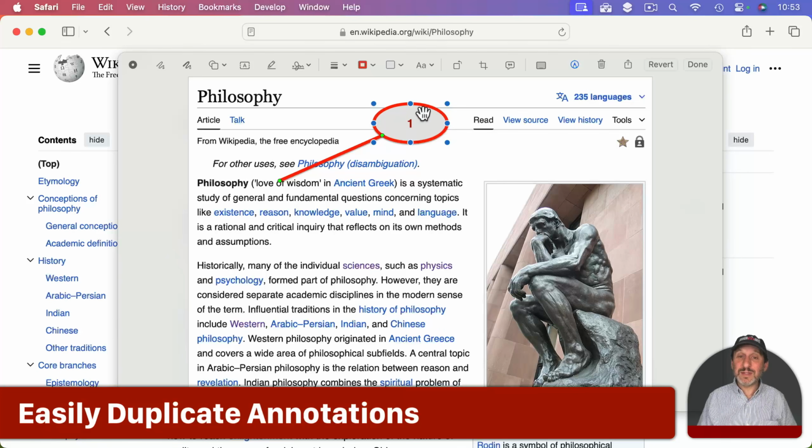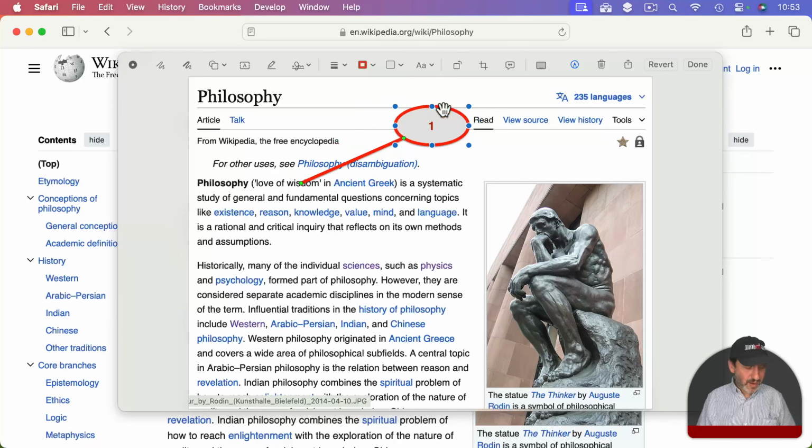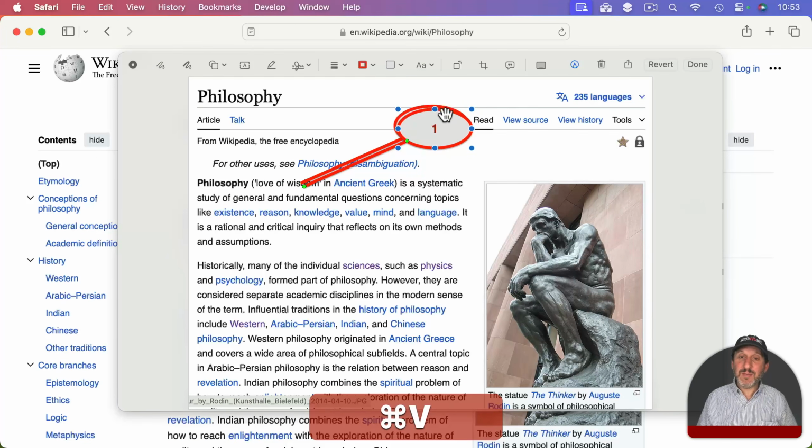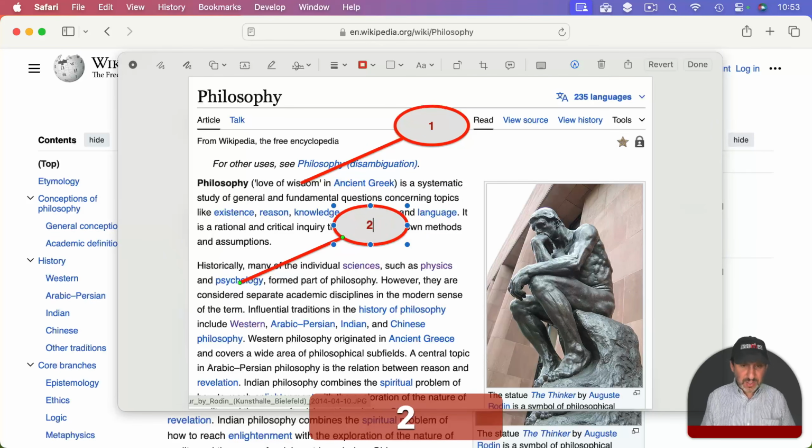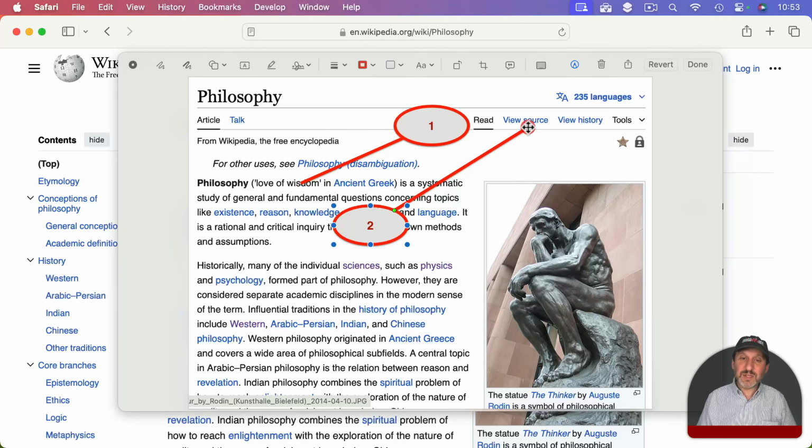You can duplicate this. Of course, you can select it, move it around, and do copy, Command-C, and Command-V to paste to have another one. But what's easier is just Option, drag, and you get a second one. So now I could easily create another one of these. It's the same size, have it point to something else, and quickly fill this up with little numbered pointers.